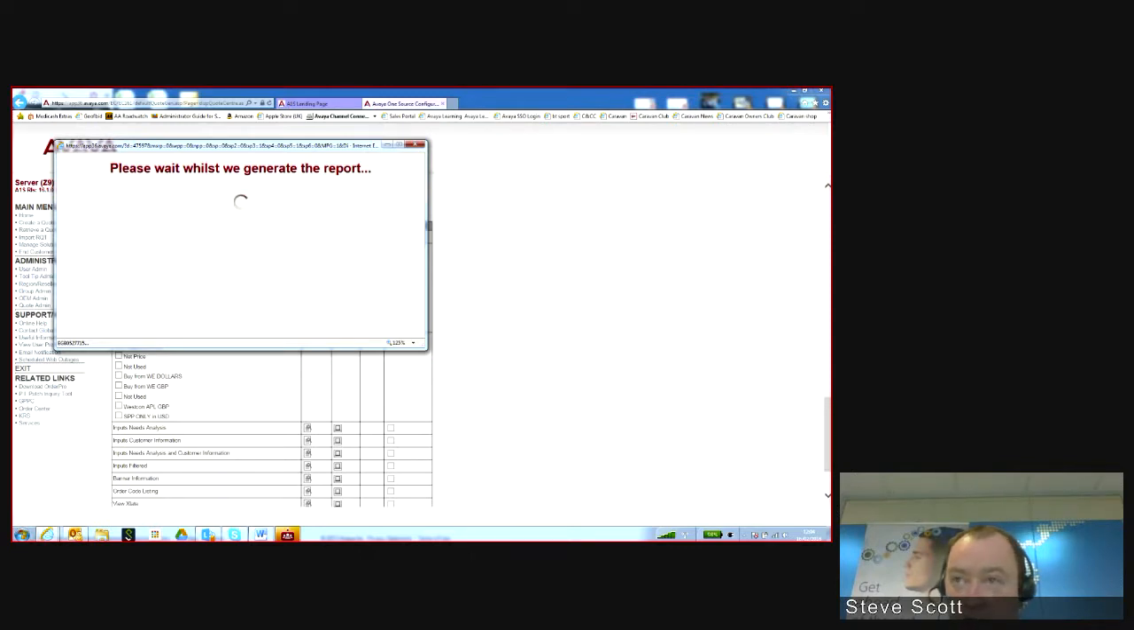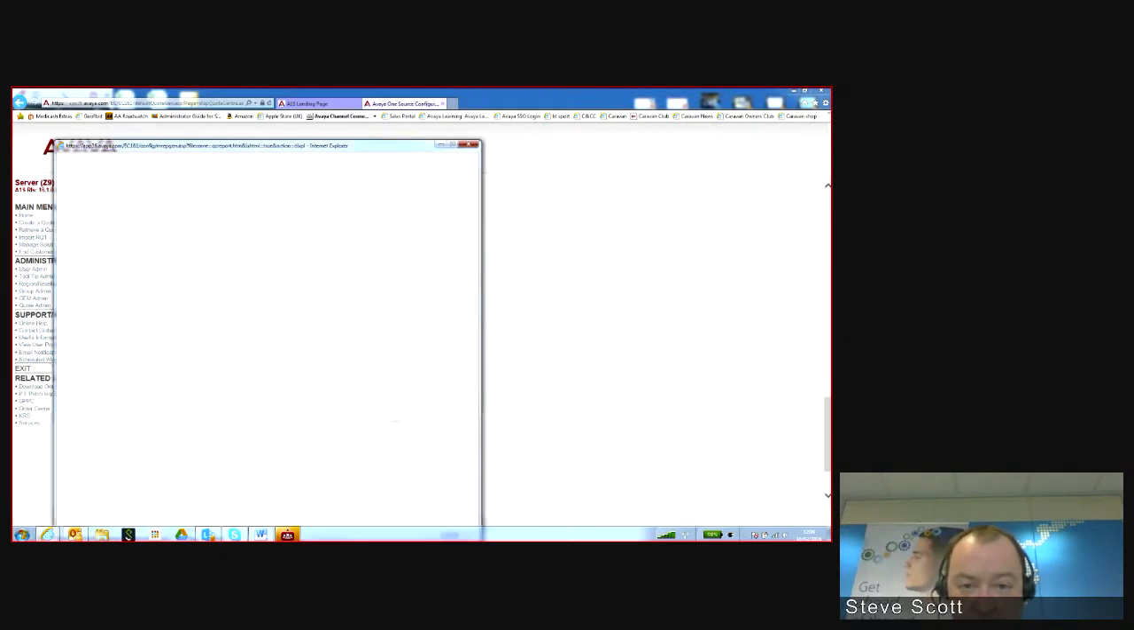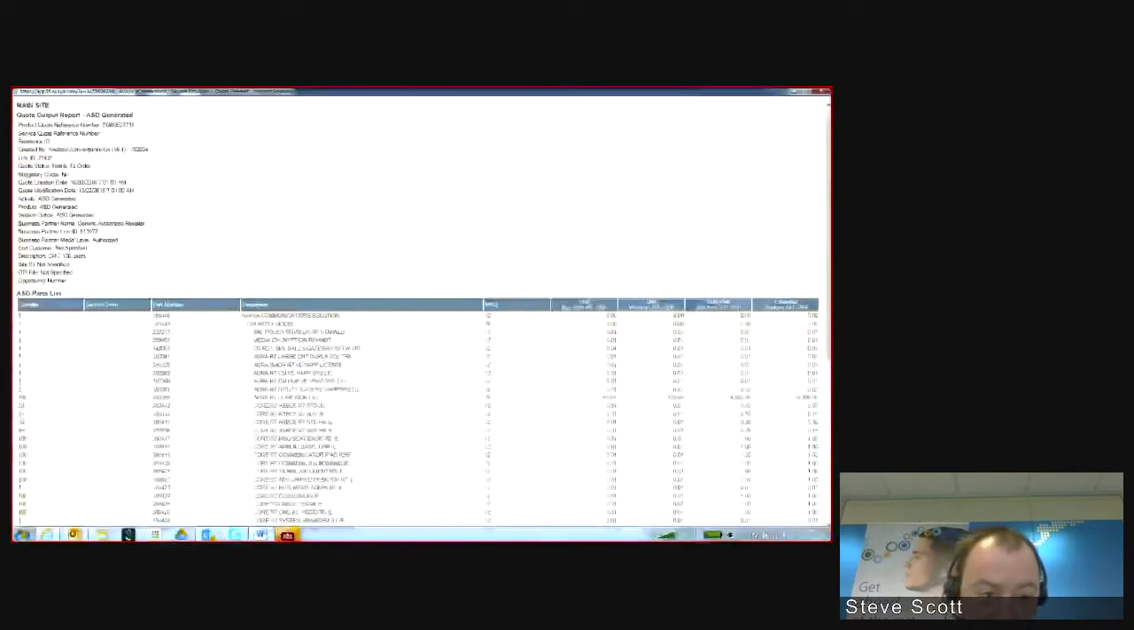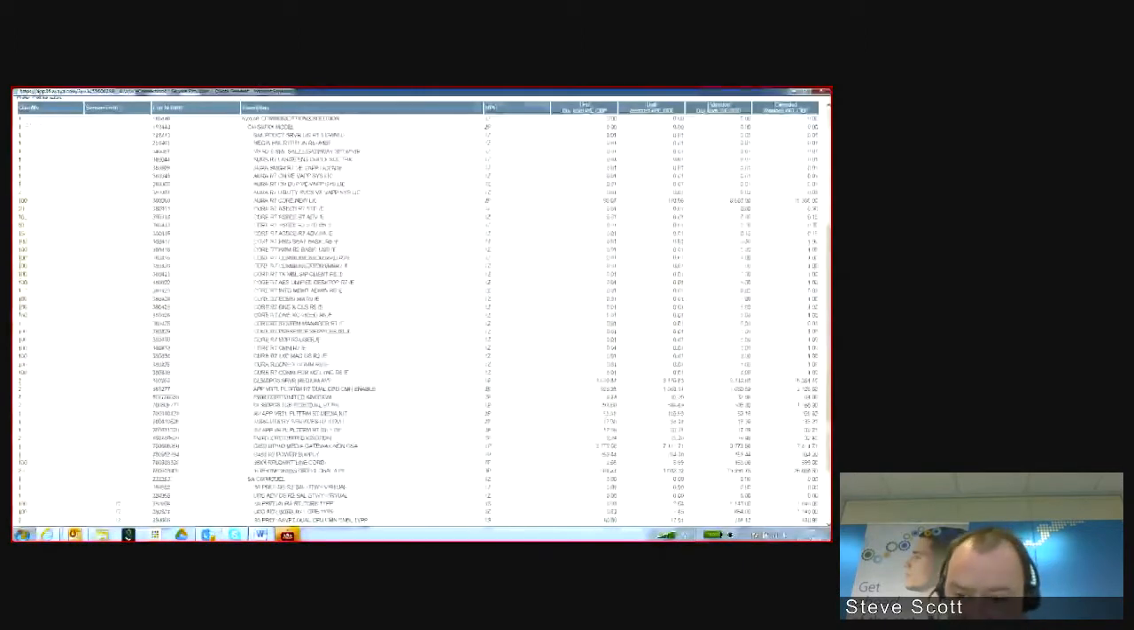We have another spinning wheel, so bear with us one second. There we go. So I'm just going to bring that up. There it is, and there's your buy price in pounds this time. Okay, this is all pounds. That's good.